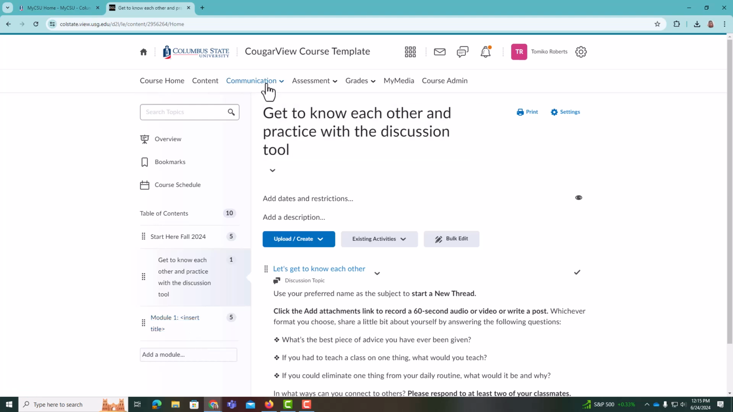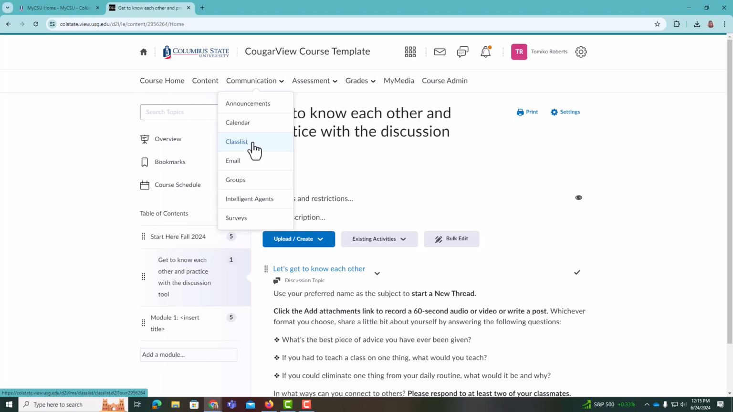Next, at the top on the nav bar, you will see the communication button. When I click on the drop-down arrow, you will see a few options. Announcements is where you can create announcements to post in your course. This is a great way to communicate with your students. The calendar option allows you to put due dates or other important dates for your students to see. The class list shows students enrolled in the course. This also includes teaching assistants and other instructors who are part of the class.